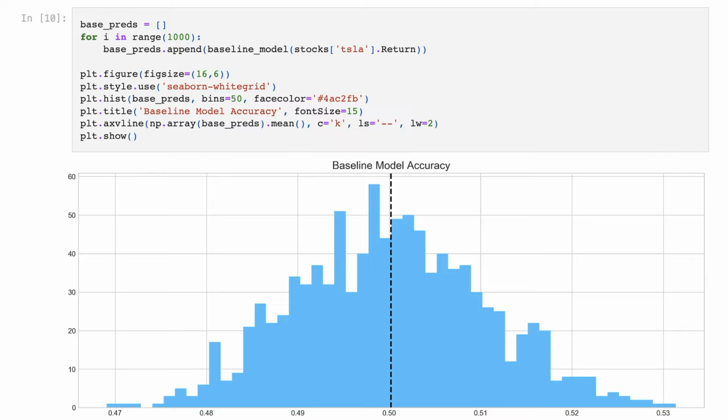4. After the loop, it imports the pyplot module from the matplotlib library, sets up the figure size and style. 5. It plots a histogram with 50 bins using the data from base_preds. The histogram is colored with hashtag 4AC2FB. 6. It sets the title of the plot to baseline model accuracy with a font size of 15. 7. It adds a vertical line at the mean value of base_preds on the plot, colored black with a dashed line style and a line width of 2. 8. Finally, it displays the plot.